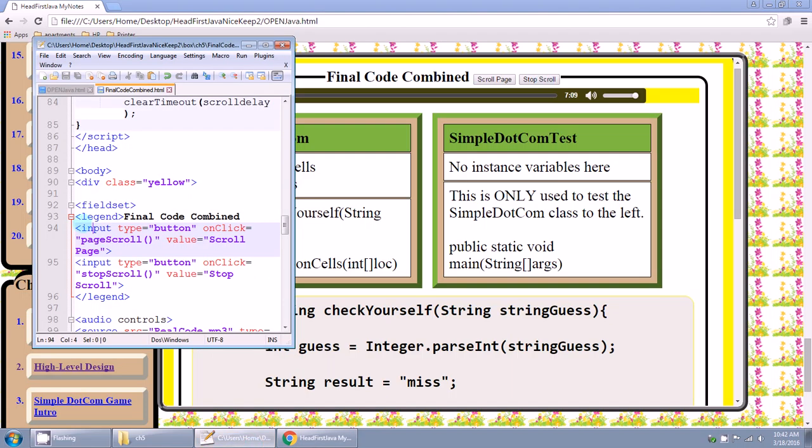Okay, so that's just showing you basically how to make a button that calls a function, and the value is the words that show on the button. And here's the other button right here next to it, input type button, onclick, stop scroll, let's call on the stop scroll function. I'm not going to go over those either because those were done in previous videos. Value equals stop scroll, and you see up here, stop scroll.